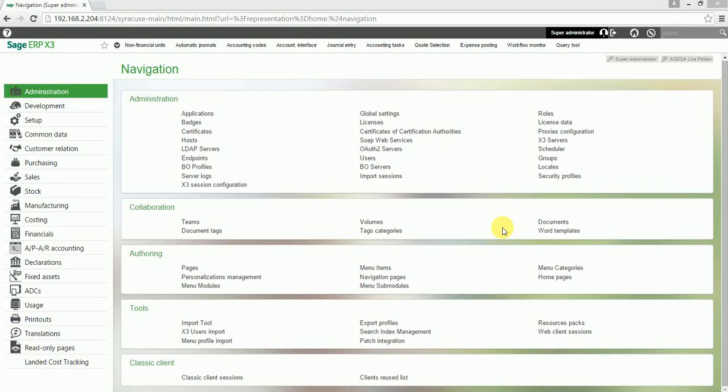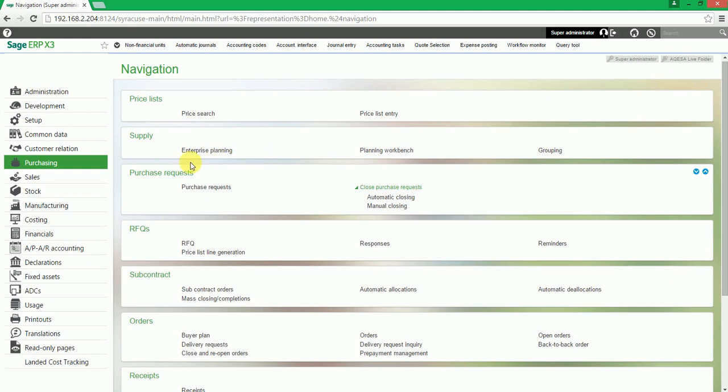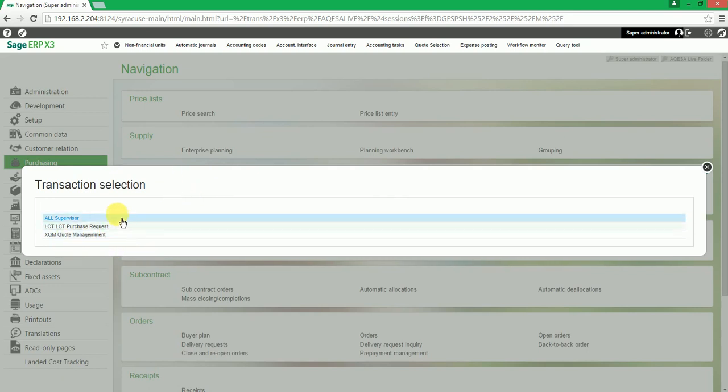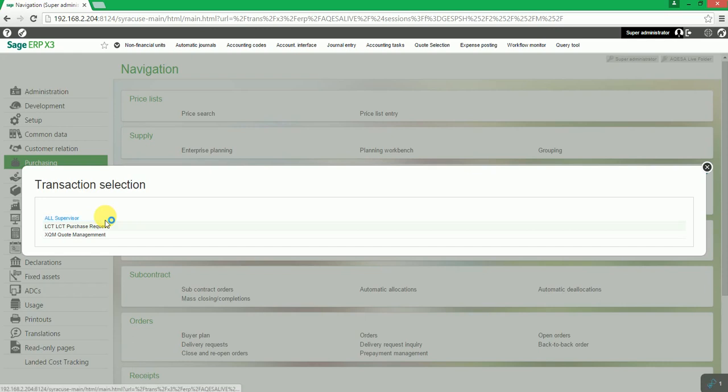In the following video, we will be doing a non-stock purchase request. To do this, we will select purchasing from the left list. We will scroll down to purchase request and select purchase request. The current entry transactions will be listed below, and we will select all supervisor entry transaction.